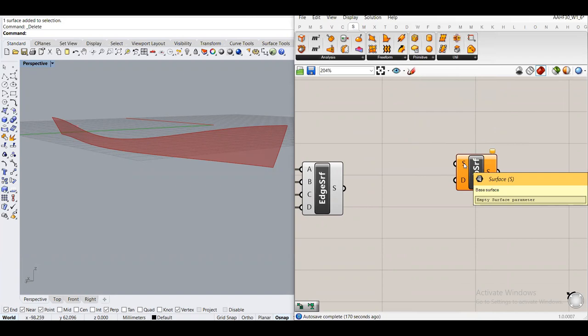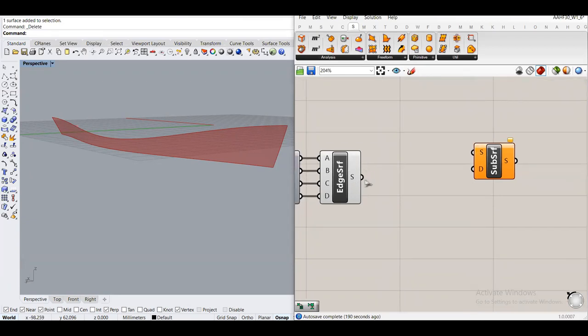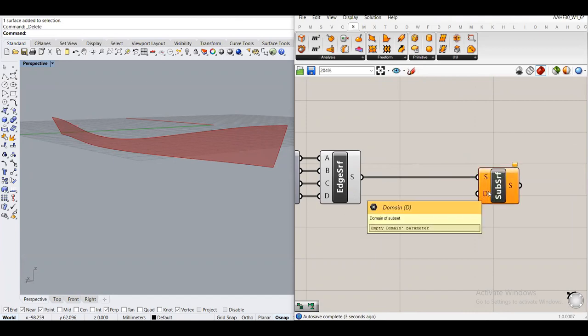And you have two inputs for the isotrim node. The first one is the base surface, and that's good. We do have the base surface. And the second one is the domain.